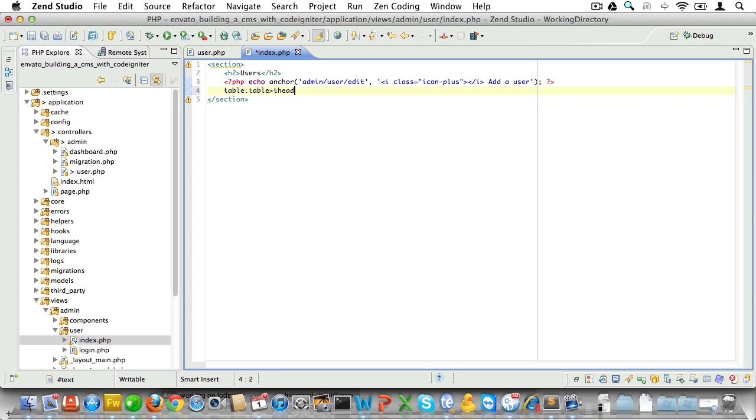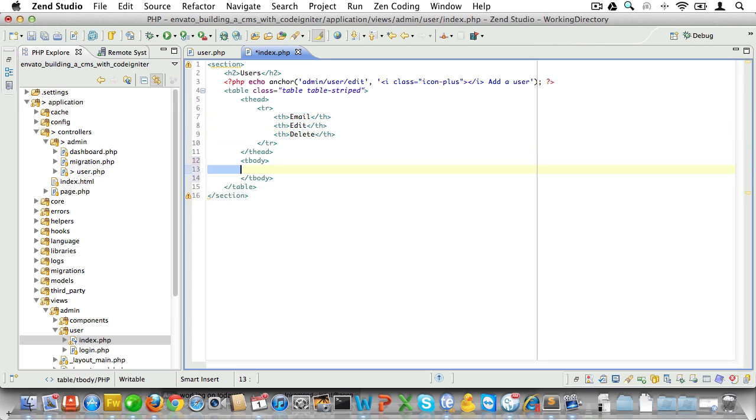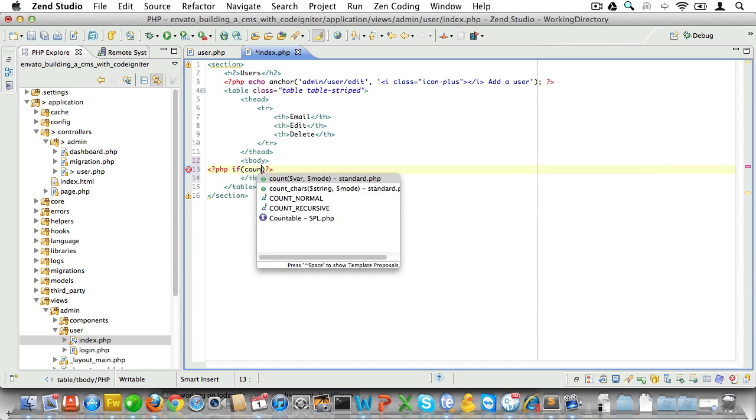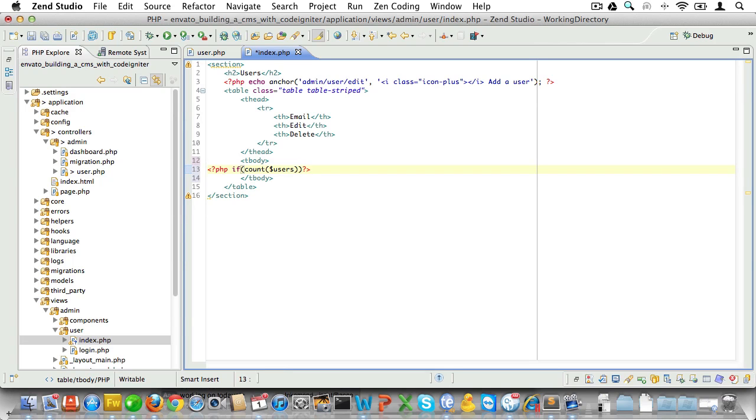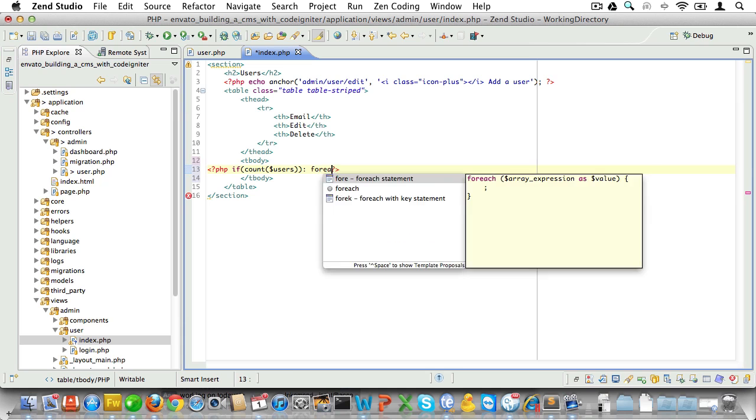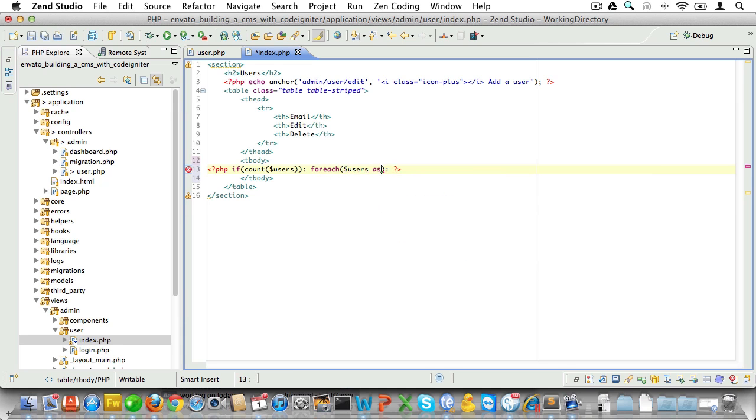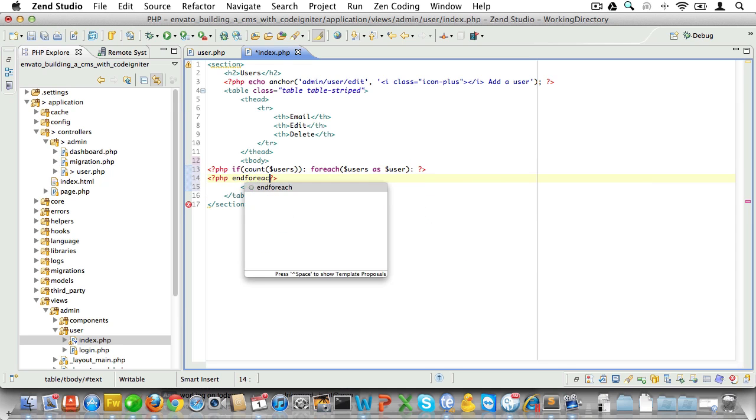So let's add a table with a class of table and add an extra table-striped class to cater for alternating rows. Now we'll need a row with 3 table heads, one for email, one for the edit button, and one for the delete button. Now, if we have users, the actual data is displayed in a row with 3 table cells as well. So let's check to see if we have any users here. And then if we do, let's loop through all these users using a simple foreach statement. And I'll just close out these statements as well so we don't get any errors.